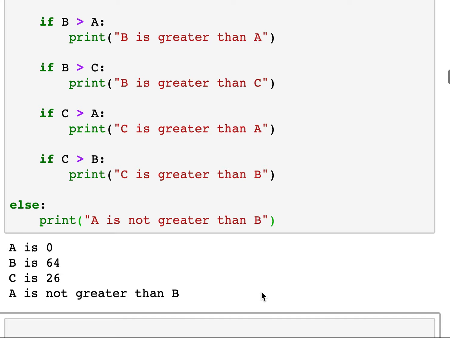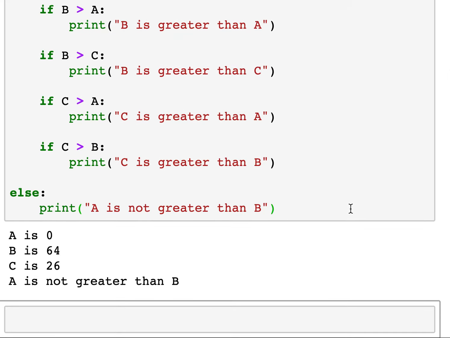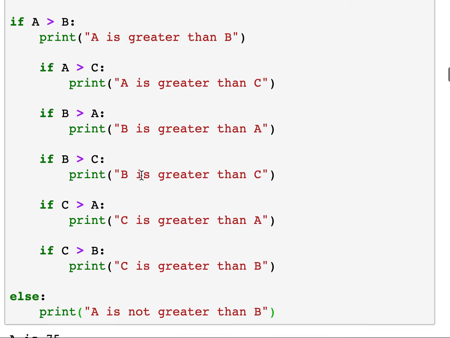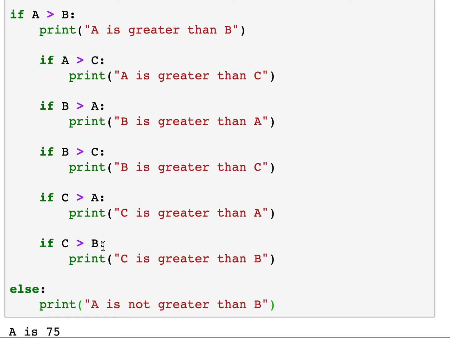So let's run this a few more times. A is not greater than B. So this was false, and we went straight to the else statement. If we run again, again, A is not greater than B. Finally, A is greater than B. And then we look at the other statements. A is greater than C, and B is greater than C as well. You could do it this way, where you have nested if statements. But this is a bit cumbersome because everything is dependent on this being true. There's no other scenarios besides either this being true and running the code or false running the else statement.